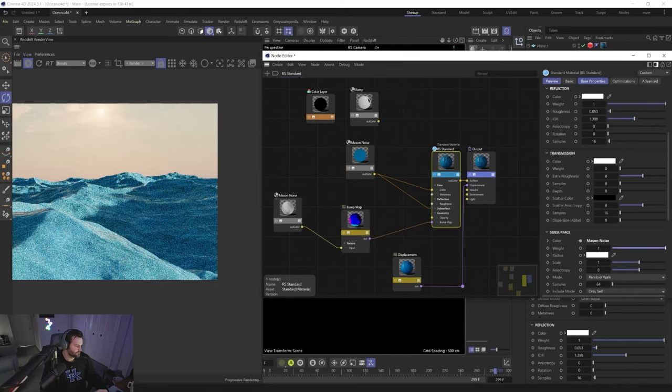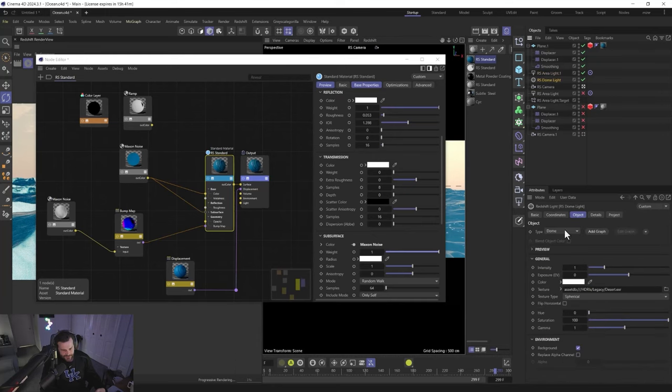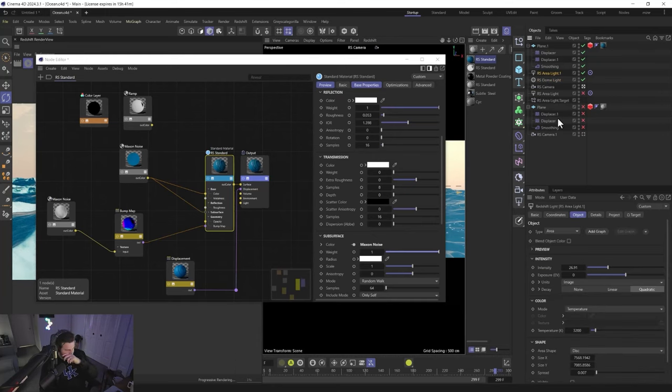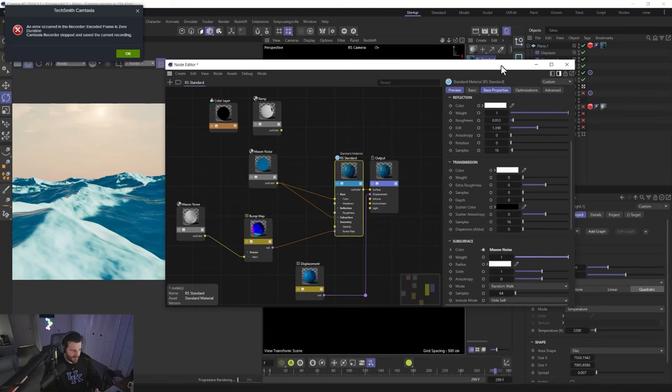Cool. Now, if you're curious about my light settings, my dome light is set to 1, totally fine. Didn't touch it really. And then my big area light is set to 26. It's like 7,000 by 7,000 big, right? And the temperature is set to 3,200. So it's a nice orange, sunset-y light. And that's going to be the key to creating this subsurface look: you have to have light. Without light blasting through, there's nothing to light up the surface, right? So make sure you keep that in mind.